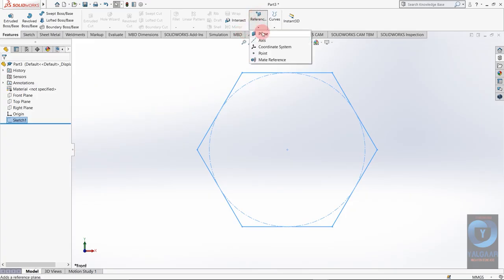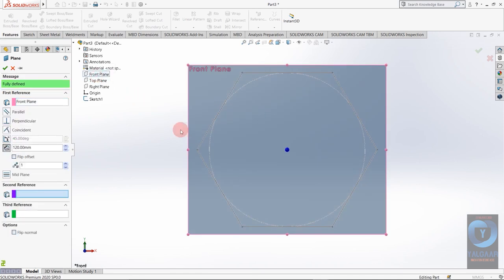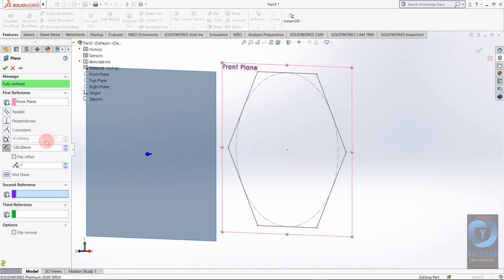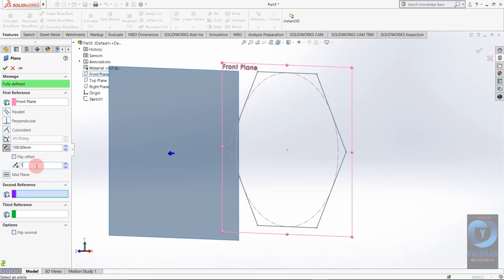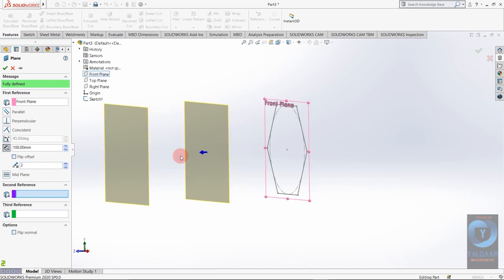So I am going to take reference plane. The plane will be parallel to front plane at a distance of 100 mm. They are going to be two planes, so I am just selecting two. As you can see in preview, the two planes are showing. So I am just going to click OK.